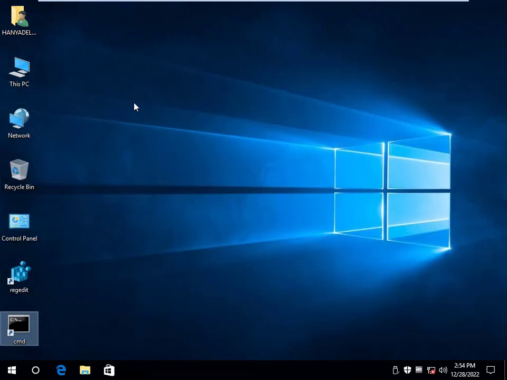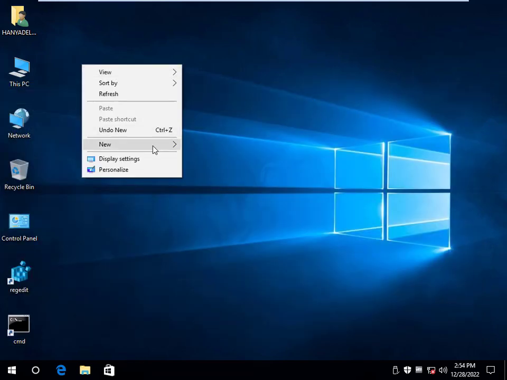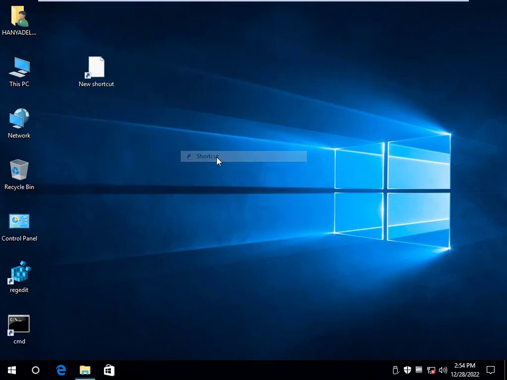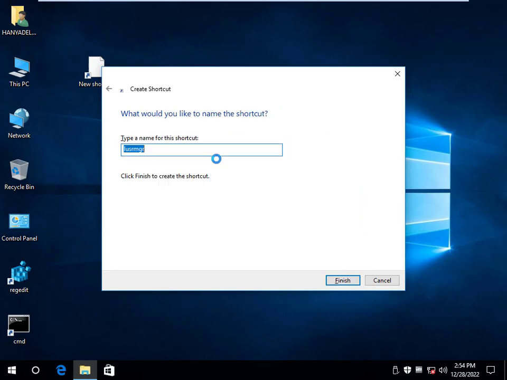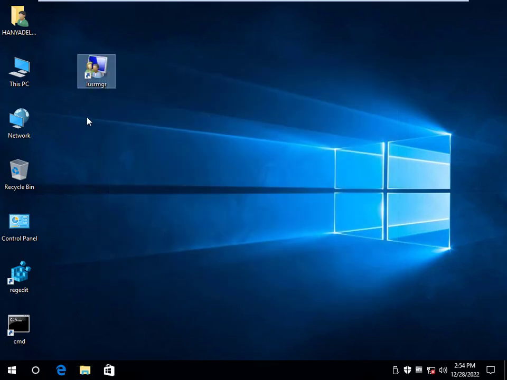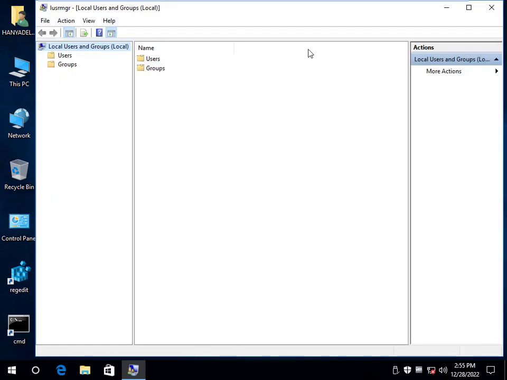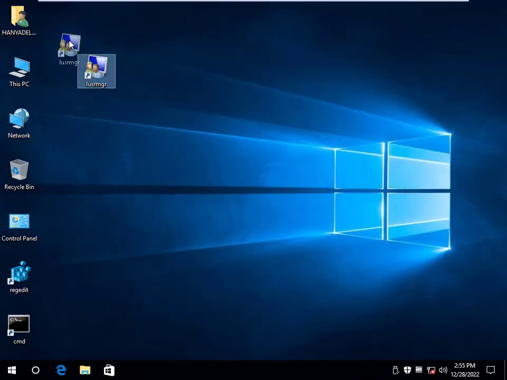The third way to run it is to make a shortcut. New shortcut, then you can write lusrmgr.msc, Local User Manager, Microsoft console. Press Enter, and it will create the icon for Local Users Manager, so you can run it very easily with a double click.